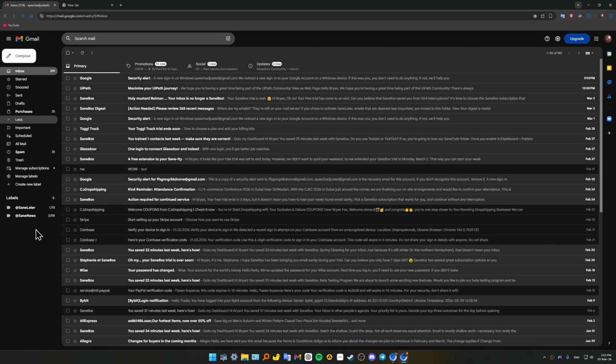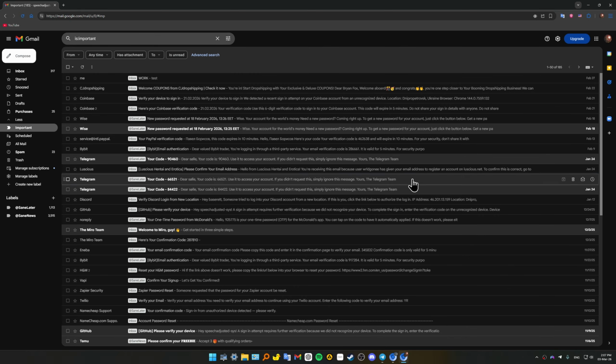So as you can see on the left, we have here all of our tabs for different categories of mail. For example, the entire inbox, important, purchases, sent, email, all of this stuff. And now in order to find that archived mail, we just need to go into the All Mail section.